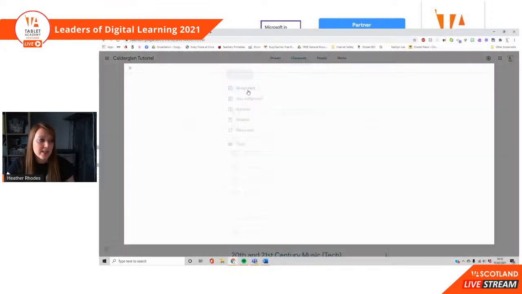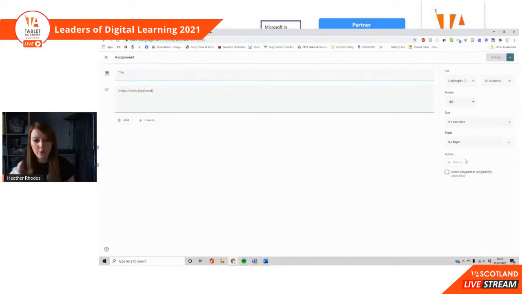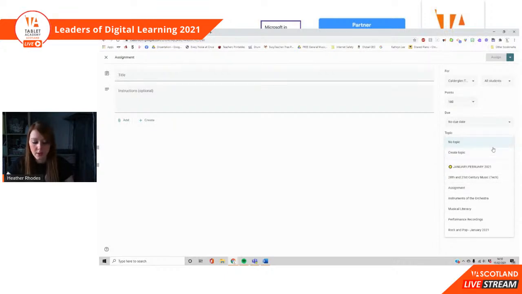Or if you're creating an assignment, for example, you've got the topic option on the right hand side, and you can create a new topic, or you can select one that's already been made, or you can create a new topic in here. So you've got that one as well. Couple of last minute things which I've already talked about, really.